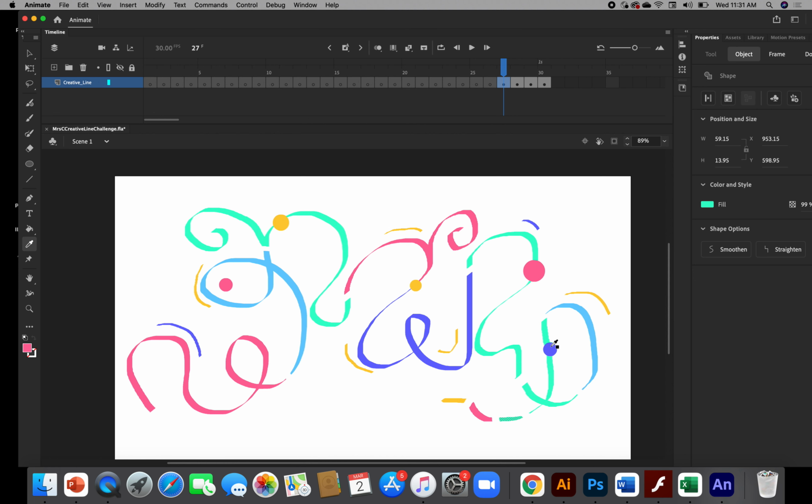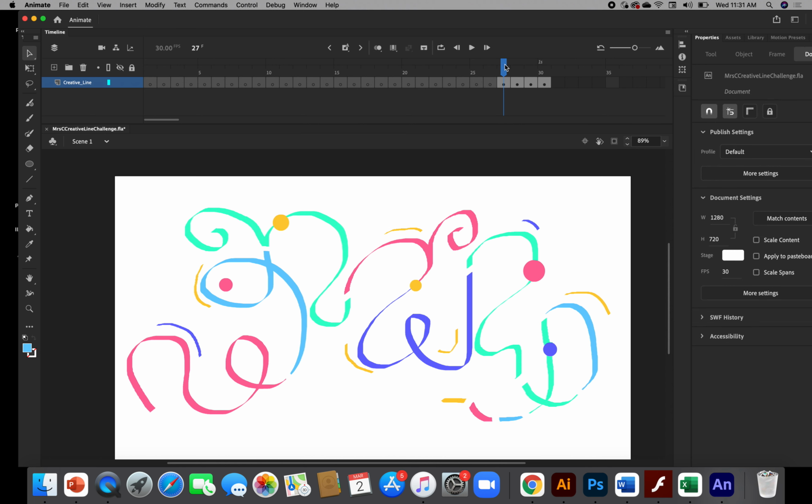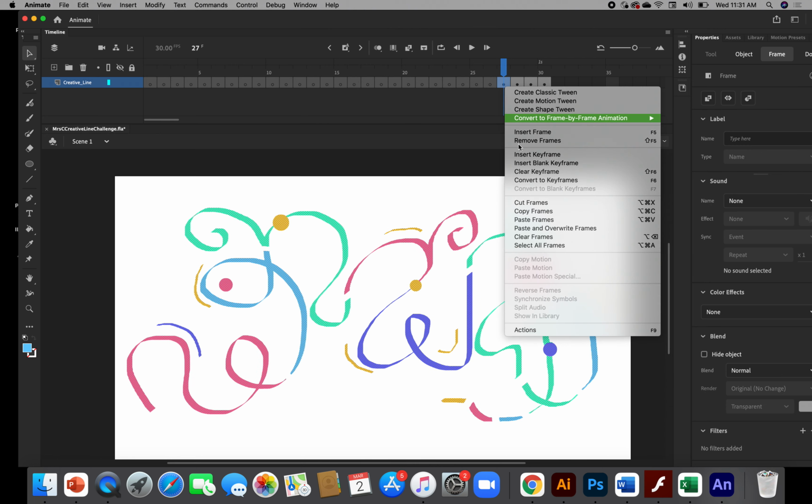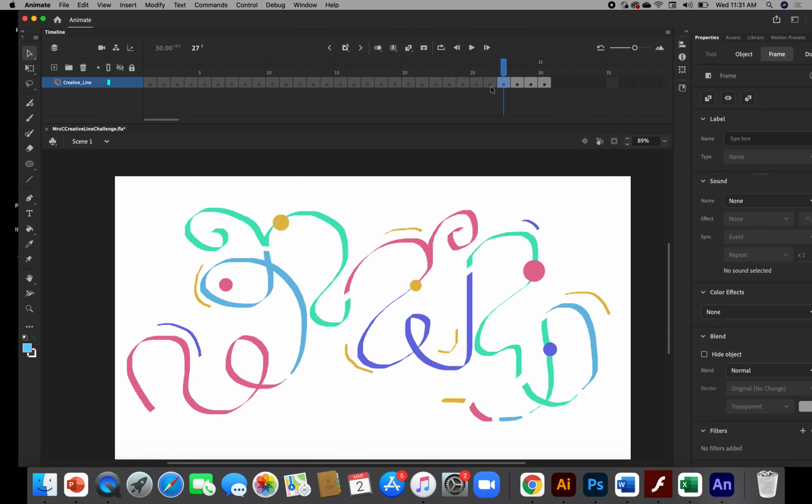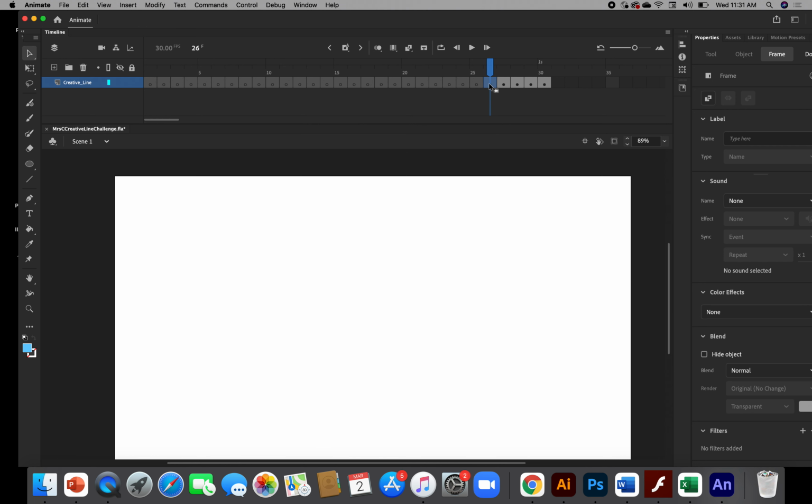I already have purple, but yeah, we'll do the blue. Okay, so I have this one. You can see changes are happening, and now I'm going to copy frames, go here, right click, paste frames.